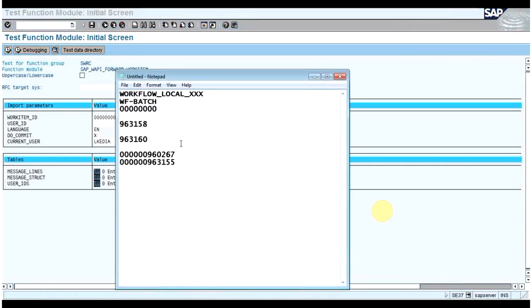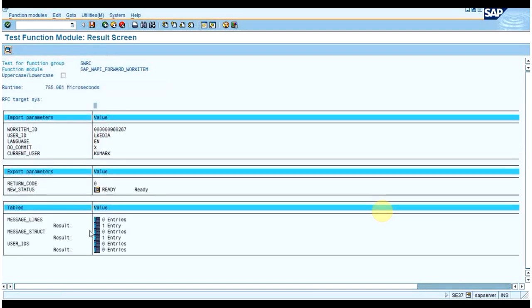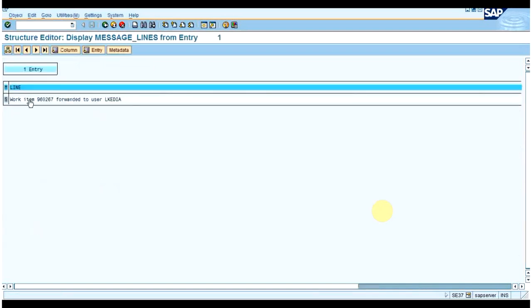I have selected the work item. Select one. Give the work item and the user ID to whom you want to send it. I want to send it to LKD, and the current user is Kumar K, because the item was of Kumar K. Execute it. Go to the message. You can see work item forwarded to user LKD.